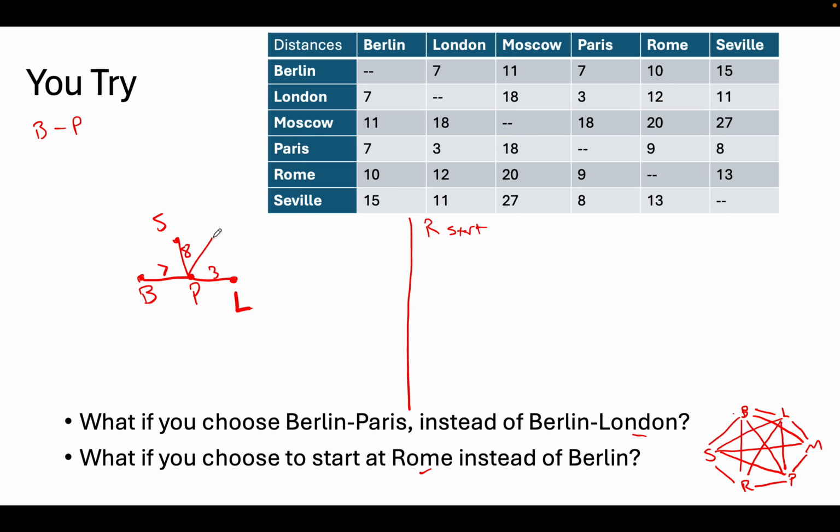Paris to Rome. Paris to Rome is 9. And then Moscow? Berlin to Moscow. 1, 2, 3, 4, 5, 6. I think we got all of them. What's the weight of this? 38, which is, I think, the same.